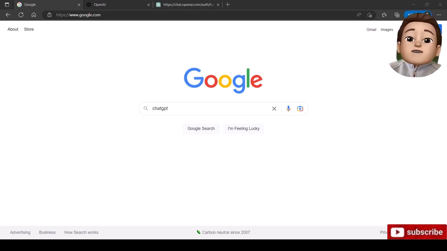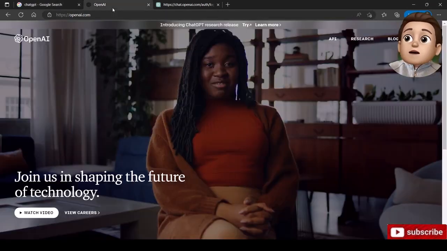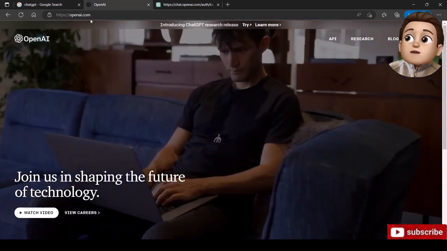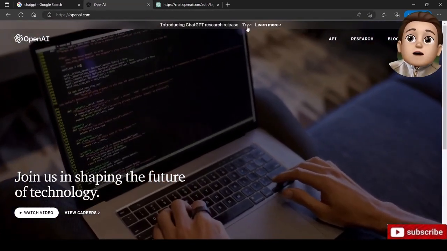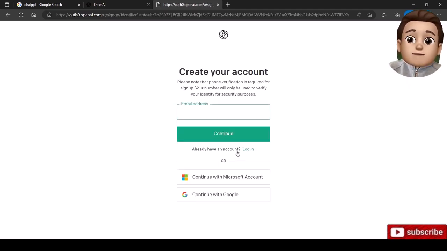But first of all, I'm going to teach you how to sign up for it and how to get started with it. So the first thing you want to do is go to Google, search for ChatGPT, and this is the company that created it. It's called OpenAI. You click on it, you will go to this website, which is openai.com. You'll click on try, and you'll come into this page. It'll ask you to either log in or sign up. If you don't have an account, you simply click on sign up.